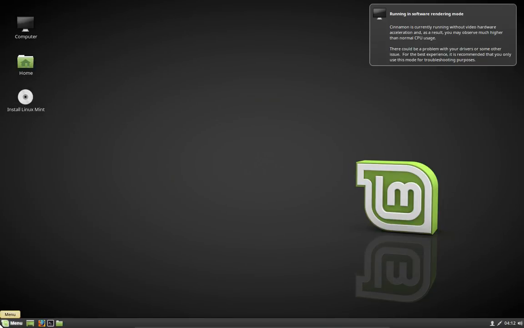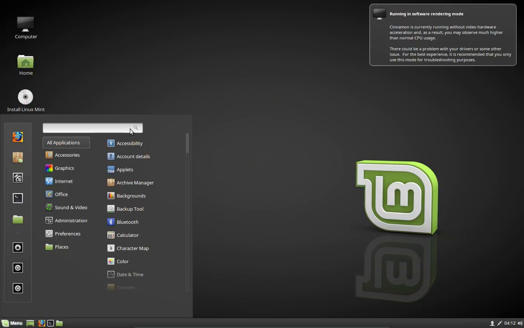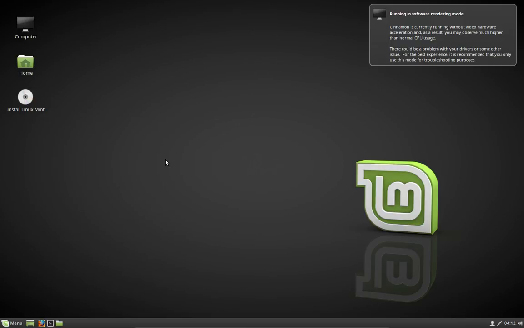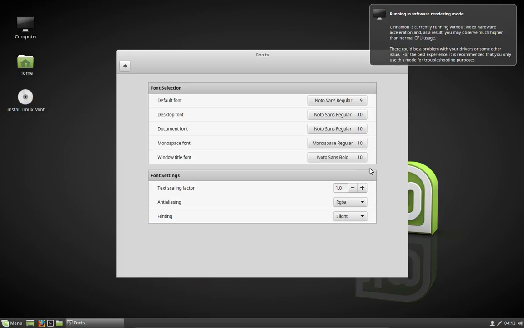So that looks good. So what I'm going to do is I'm going to jump in here real quick and make the fonts bigger. Makes it easier for you to see it, makes it easier for me to see it.